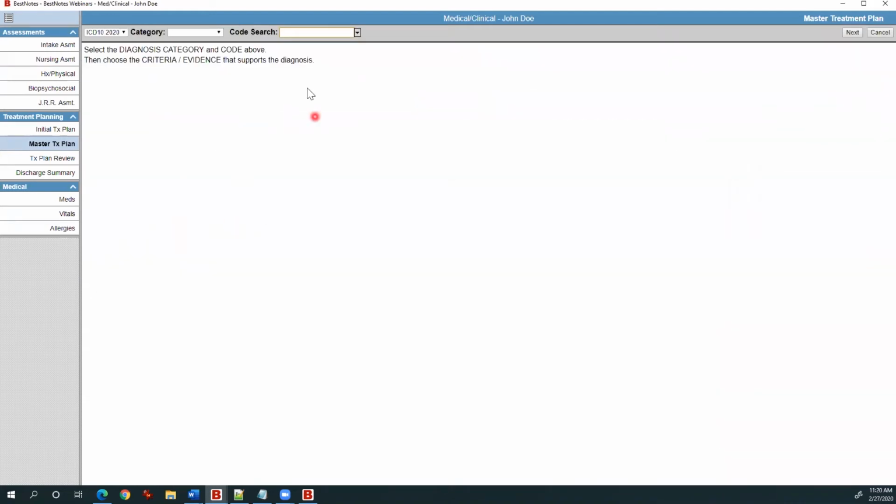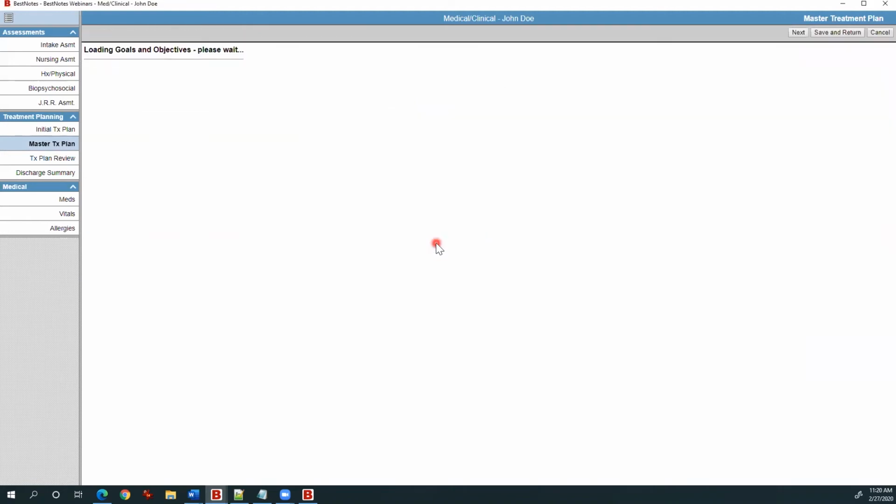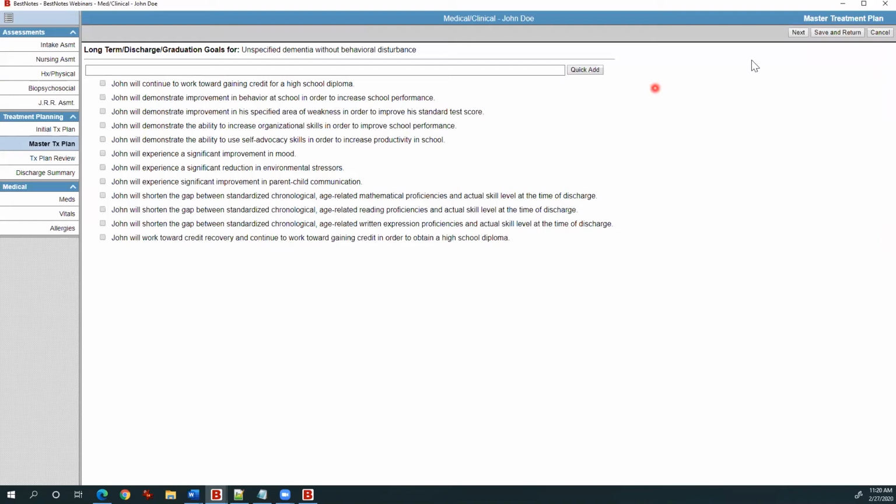We can add a diagnosis directly from the master treatment plan. It's the same general pattern. We also can hit this little arrow and pull forward the information from the initial diagnosis. We do have a lot of pre-built objectives, goals, problems, interventions that are associated with a lot of these diagnoses.